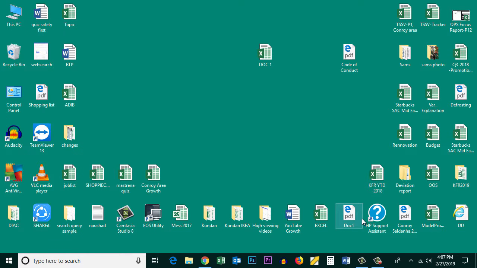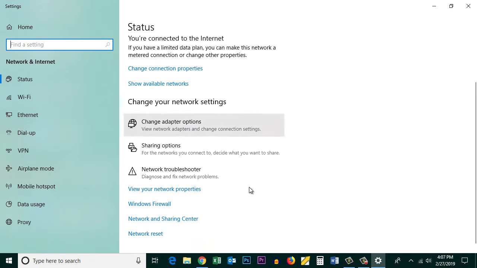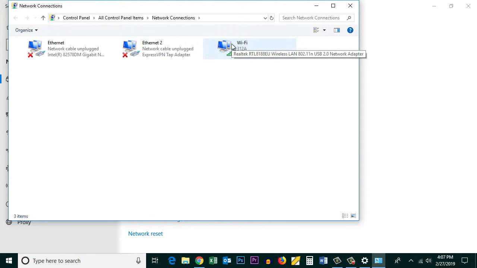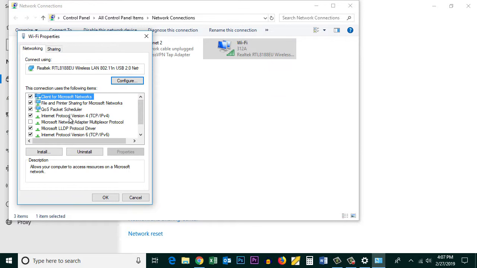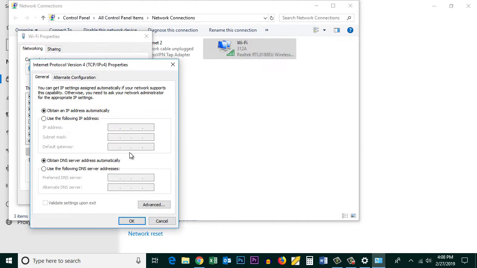If the Wi-Fi in Windows 10 keeps on disconnecting, then what you do is right click on the Wi-Fi icon at the bottom and click on open network and internet settings. Now open change adapter options, right click on the Wi-Fi icon, click on properties, select internet protocol version 4 or 6, whatever you are using. Click on properties and make sure that you have used obtain an IP address automatically and obtain DNS server address automatically.